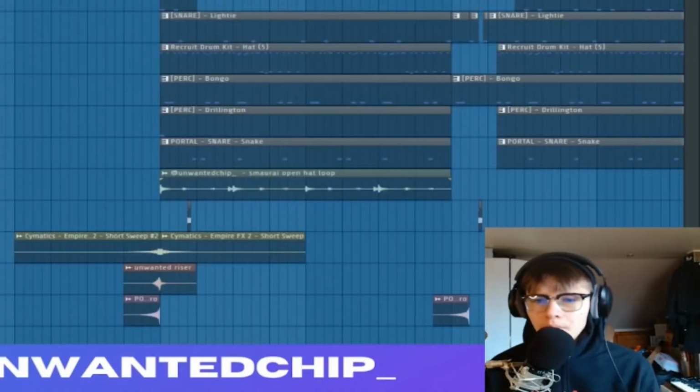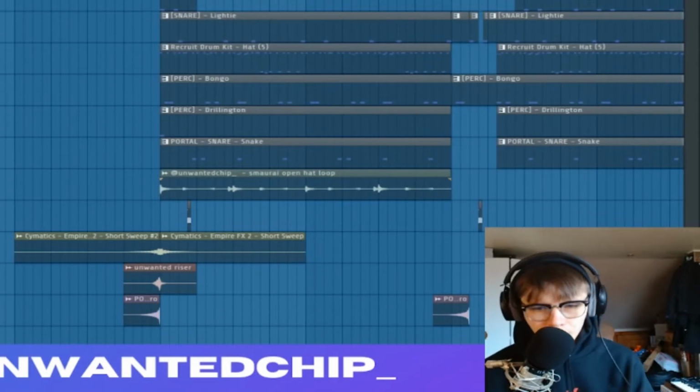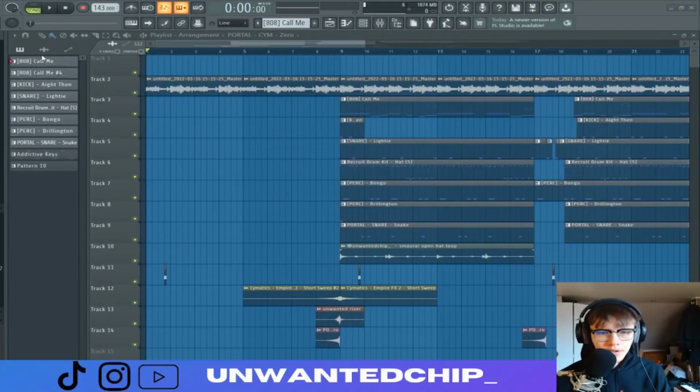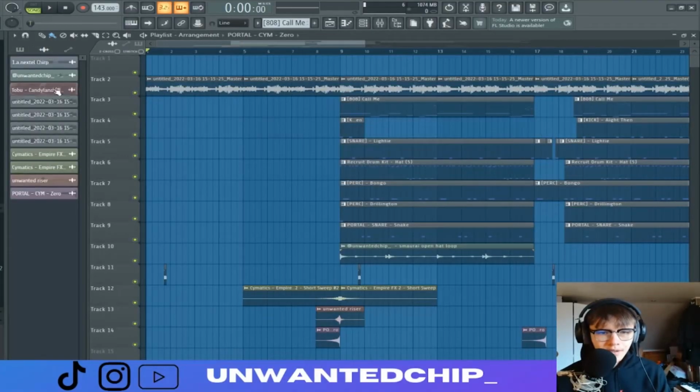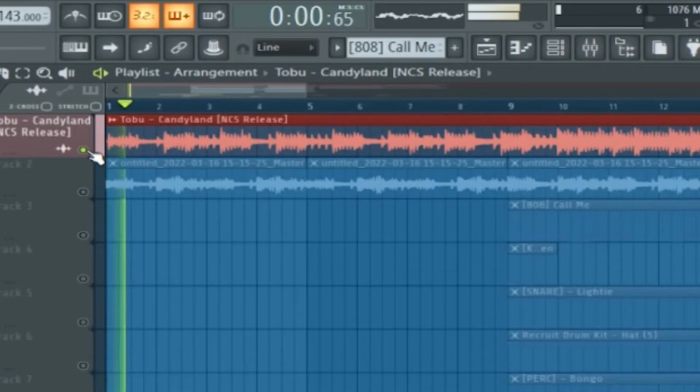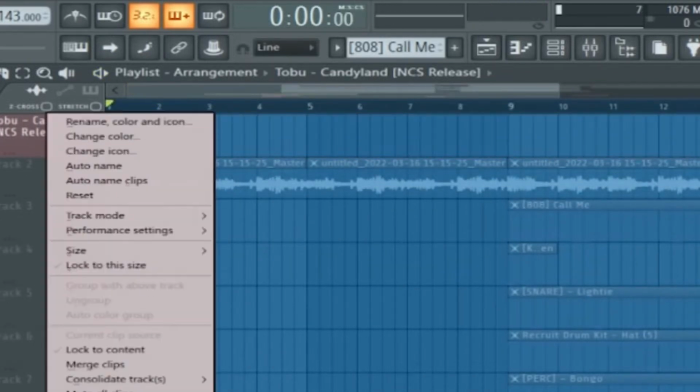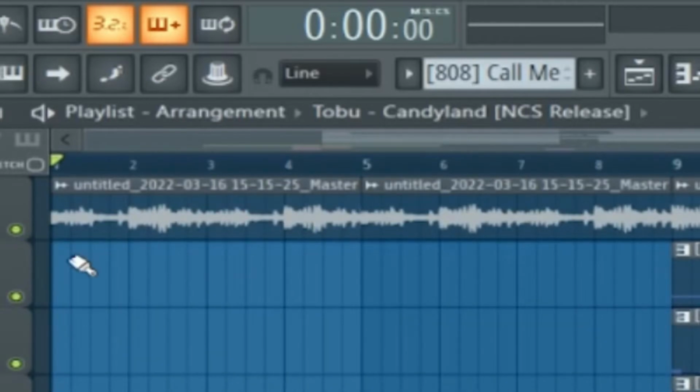The first step is you need to find a song that a lot of people will recognize and a lot of people will know. And the one I found is this one, Candyland by Tobu. Everyone knows that. And what you need to do is chop up a little bit of the sample. Don't go crazy with this. Just find the part that's recognizable and do that.